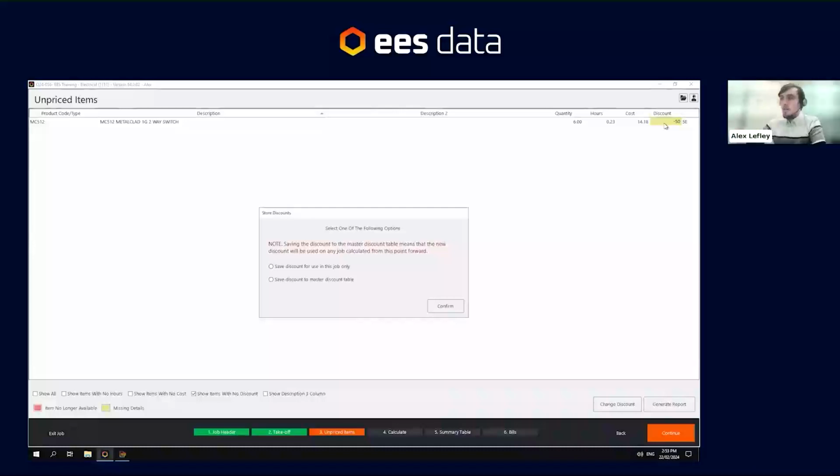And anytime you input a discount on a job, it will always ask you this question. Are you doing this as a one-off for this particular project, or would you like to update this discount percentage onto your master discount table so this item will not pop up in question again? Of course, that might be dependent on the line and what you're actually doing at that moment in time, but you always get the option, okay? Right, and just press confirm, and there we are.